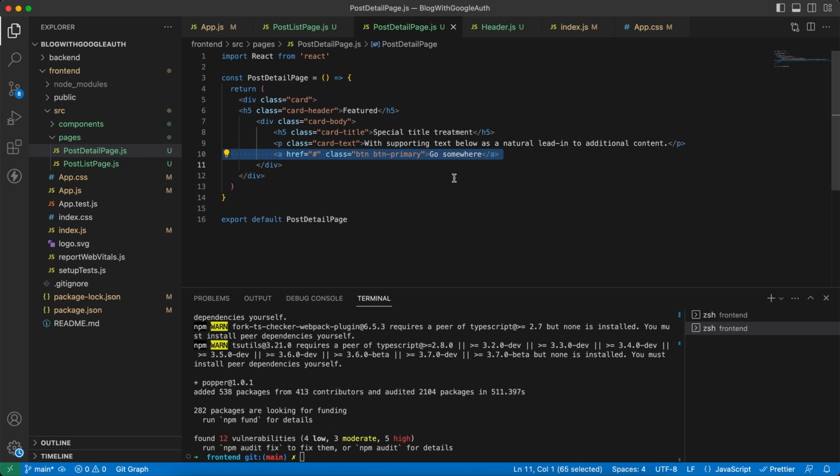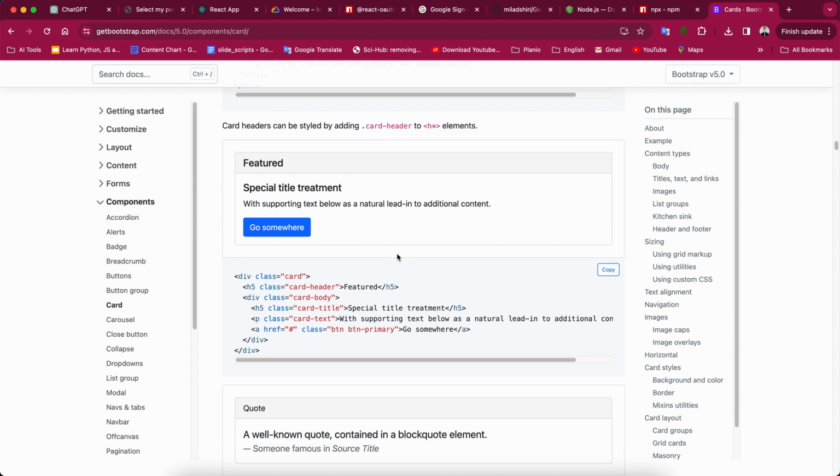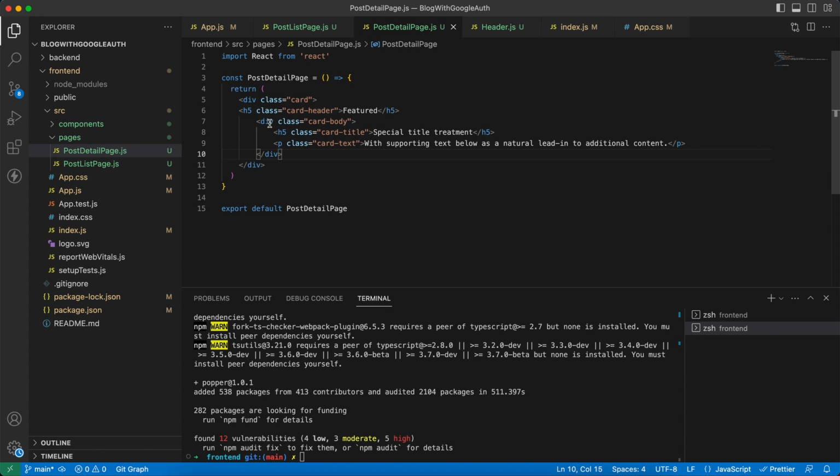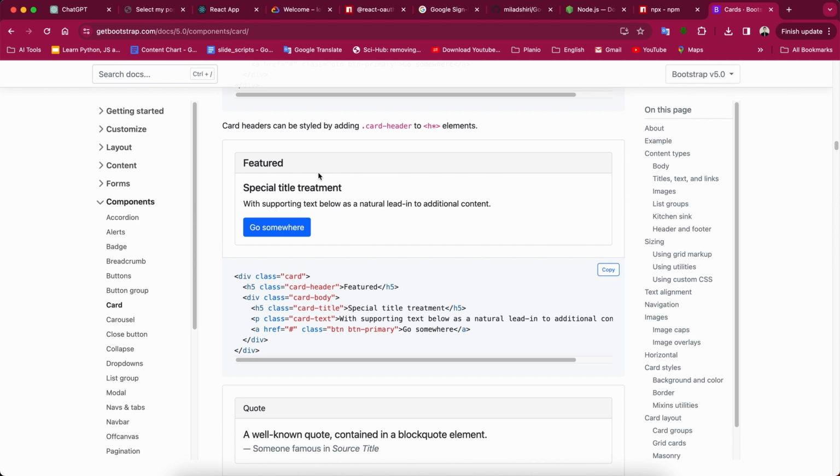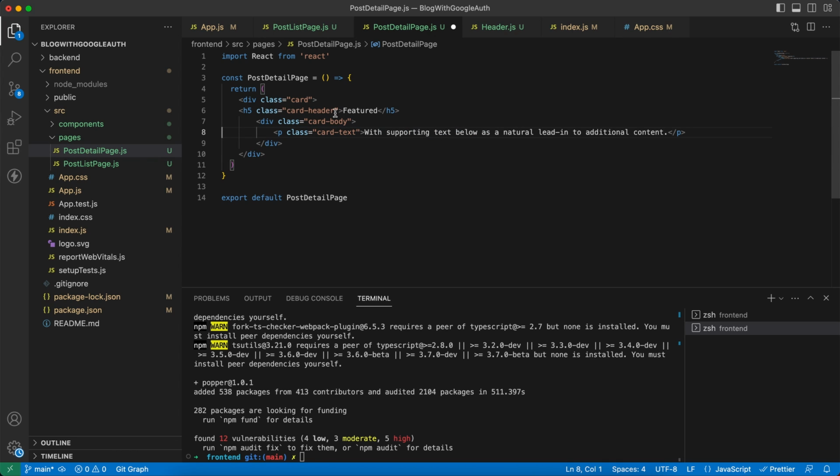Remove the button, we don't need it. And let's keep the data as it is right now. Also want to get rid of the card title here, because we can put the title here, post title.